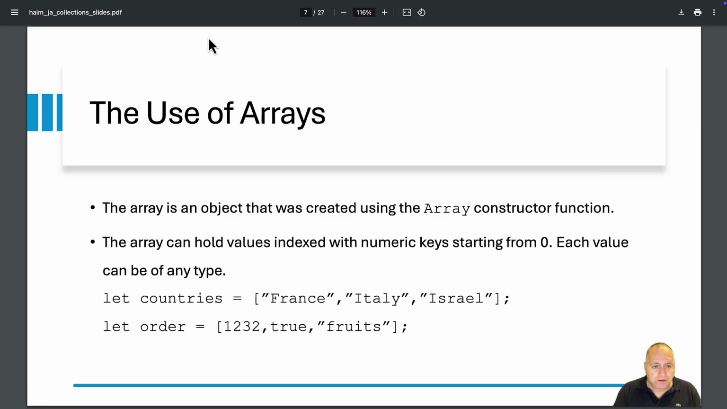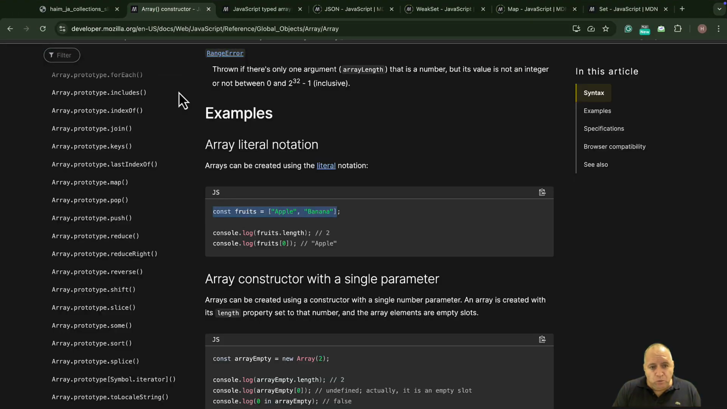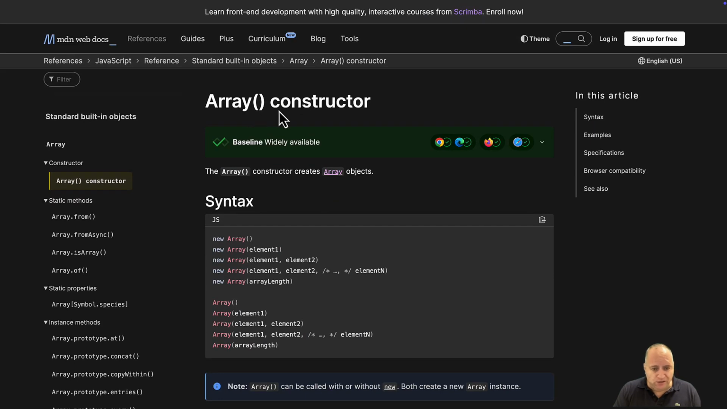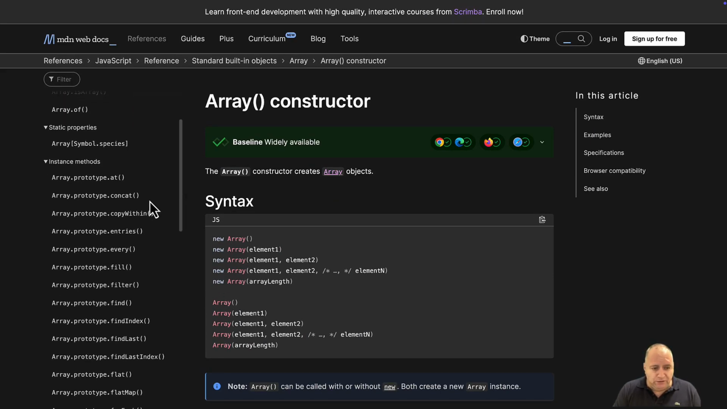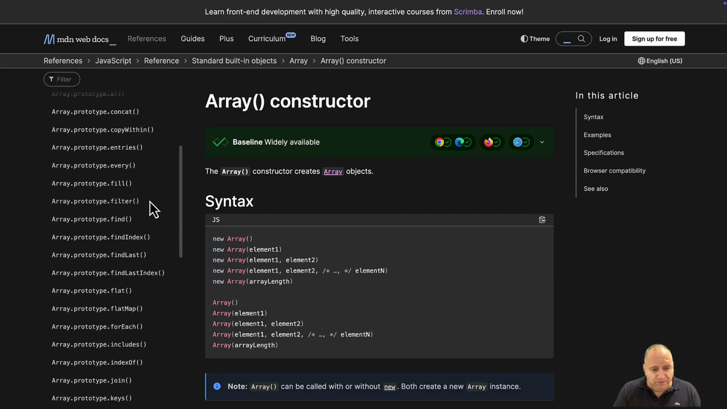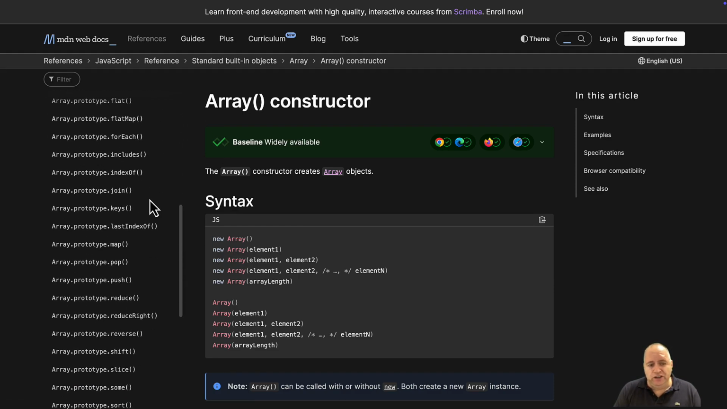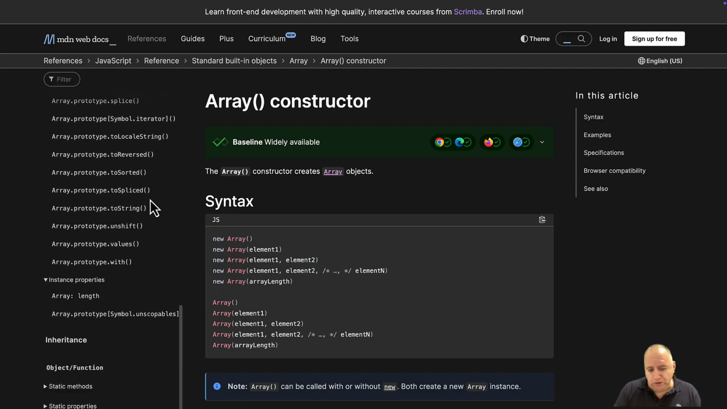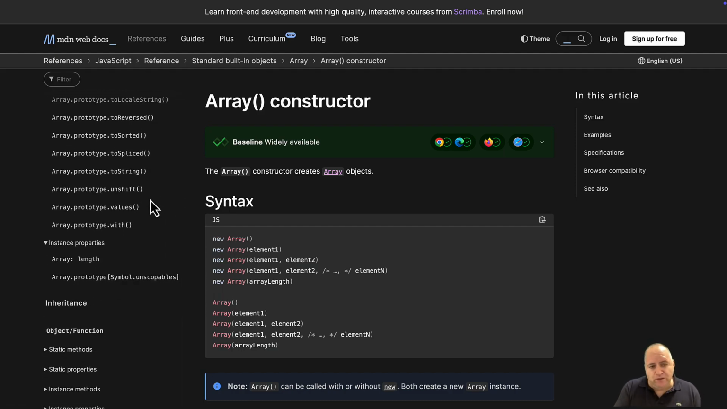Now, working with an array, you actually work with an object that was instantiated using the array constructor function. If you check the properties that the array.prototype has, these are actually functions you can use when working with an array, and there are lots of functions. So if you are not familiar with those functions, I strongly recommend you go over them and try to explore. The documentation on the MDN website is excellent.